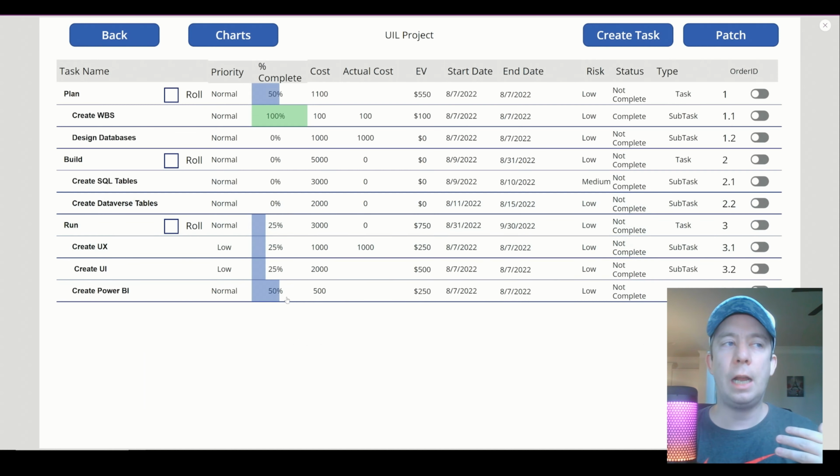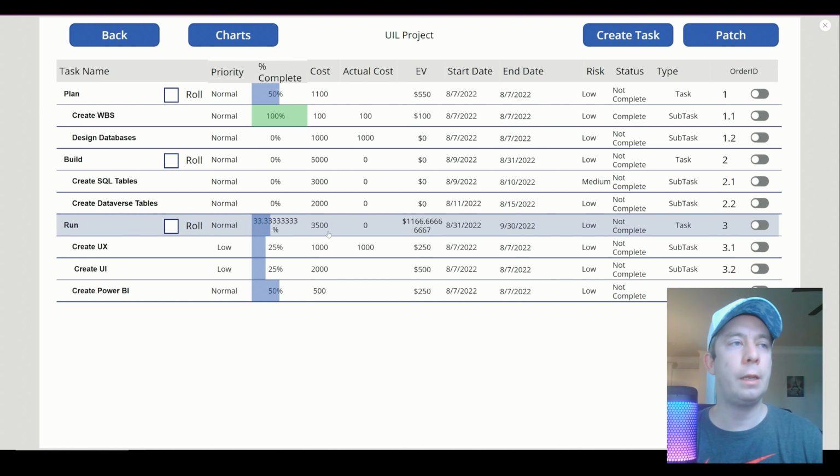Now you'll notice it has not calculated yet. You know, maybe we don't want it to roll up, so that's why I'm giving the option to roll up or not. And so when we hit the roll function, it's going to be 3,500 and then these three numbers divided by 3. So there it is. We now have 33.3333% and 3,500.